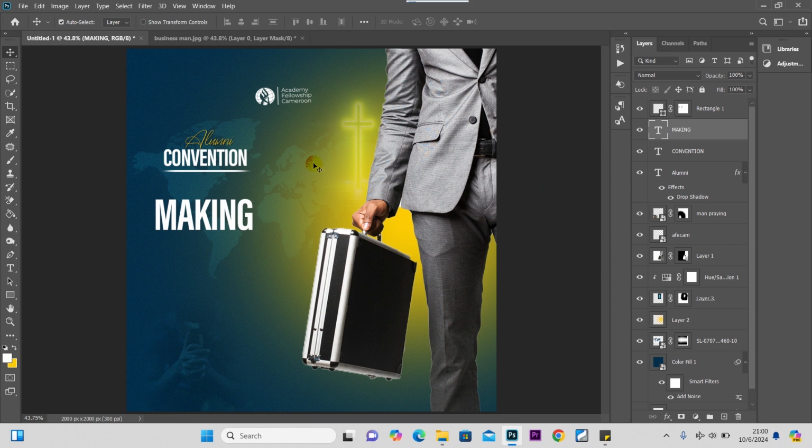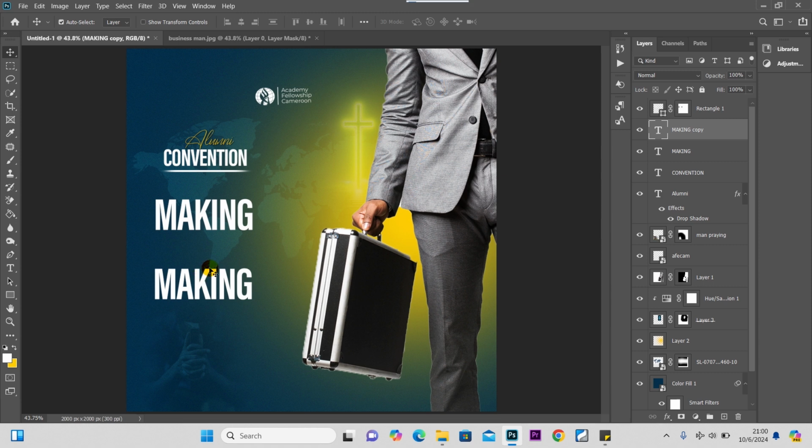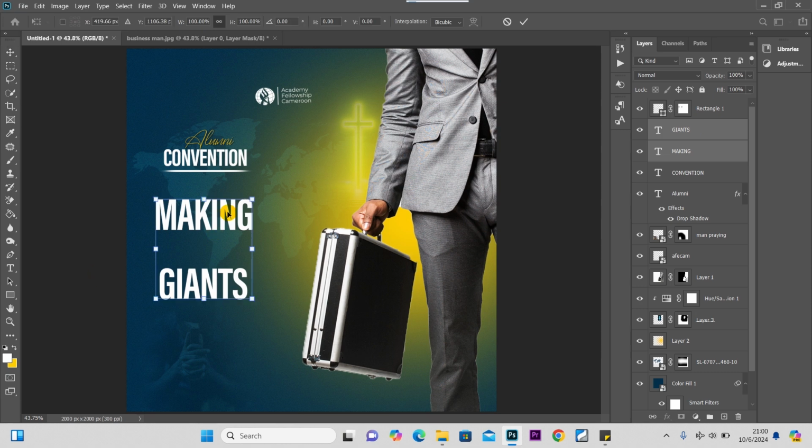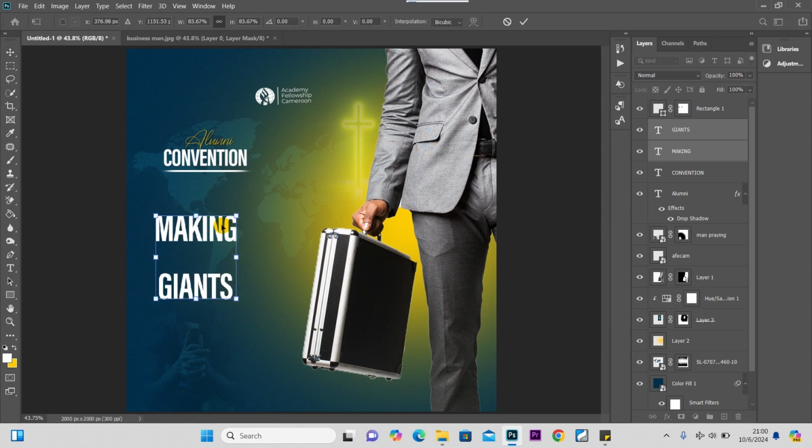Okay, once that is increased like that, I'm going to create a copy of it. Just click and drag down like that. Type giants here like that. I think the text is a little too big. I'll select it, and I'll drop it down a little like this.